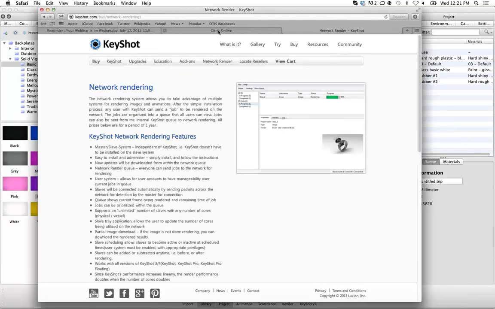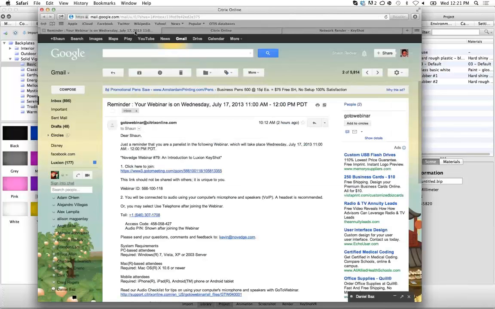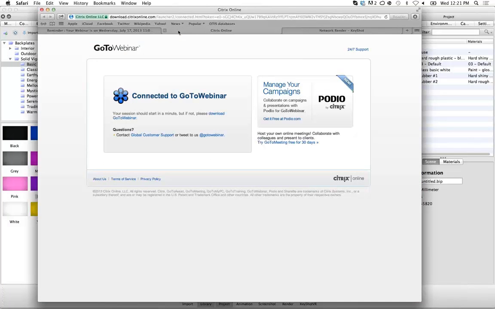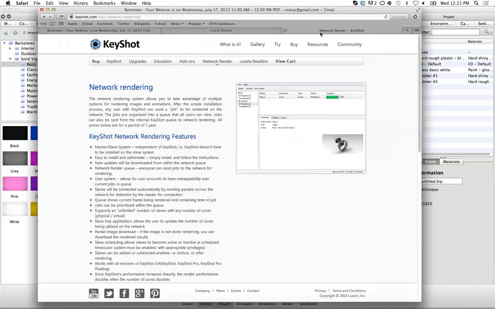Right now at our own office, we have 5 nodes running, or 5 slaves running, with over 160 cores. And we're not at our limit; we can add more. The limits of the network rendering are pretty high. It's the most amazing thing. It's my favorite thing about working here at KeyShot. If you can afford the network rendering, great. I love it.